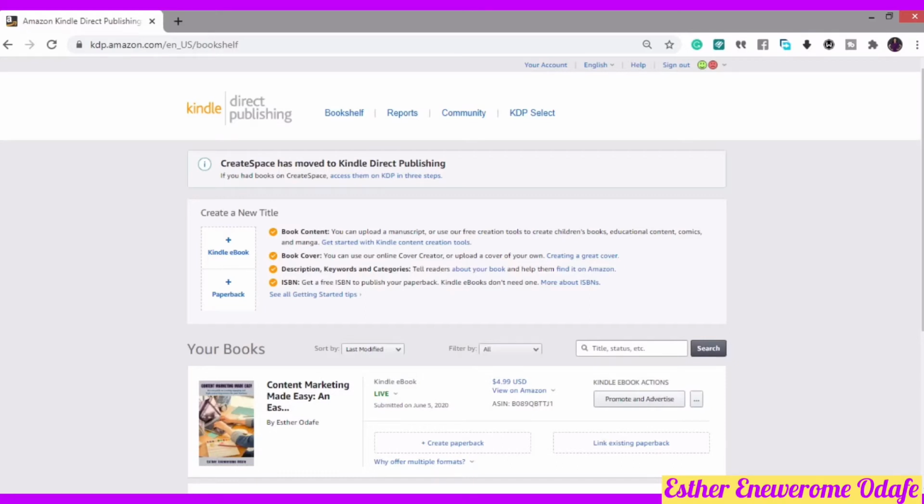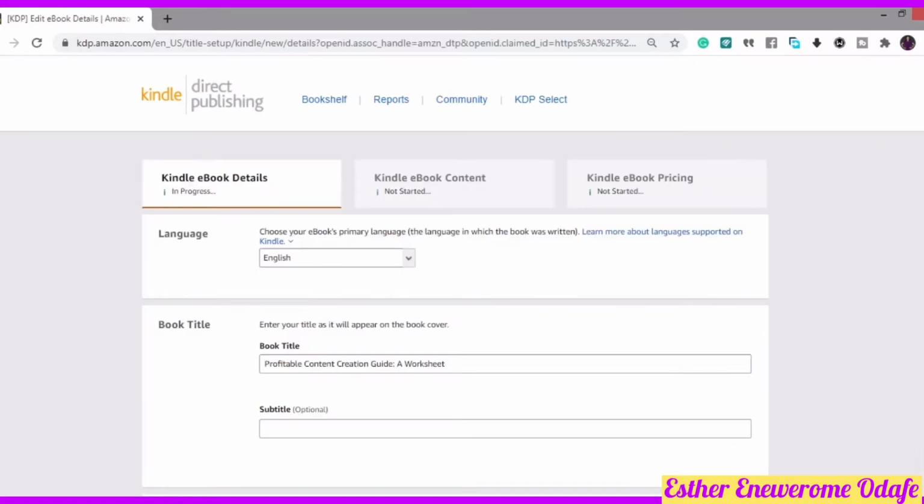Now that you've been directed to your bookshelf, your account has been created, the next thing you need to do is to click on Kindle ebook. Alright, because we are trying to publish your ebook on Amazon, so you click on Kindle ebook. That's where you actually want to go. Alright, so now that you've clicked on Kindle ebook, you can see that there are three bars there. You have Kindle ebook details, Kindle ebook content, and Kindle ebook pricing.